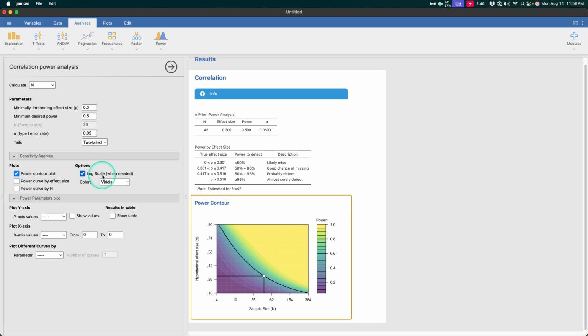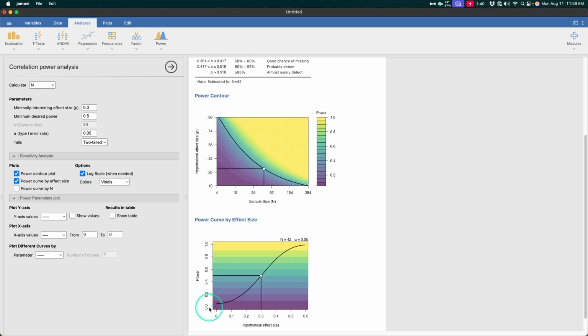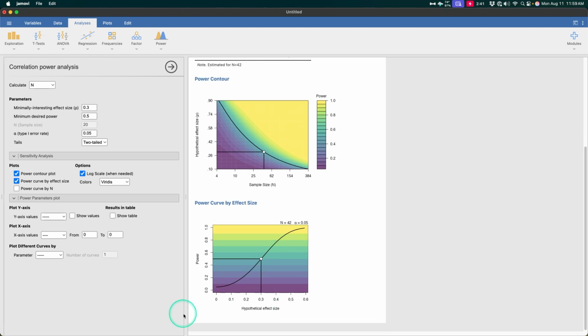Okay. If the numbers are big, we'll have log scale when needed. It doesn't need to do log scale right now, but that's what happens. You can do a power curve by effect size. And so it takes this curve and cubes it, right? So it becomes a cubic function here, right? And so we do have effect size down at the bottom and power along the side. And it tells us where on this curve what our sample size needs to be, right?